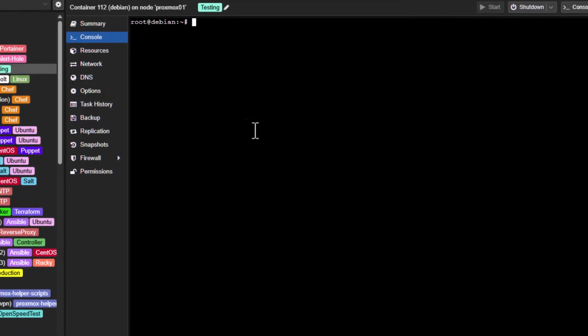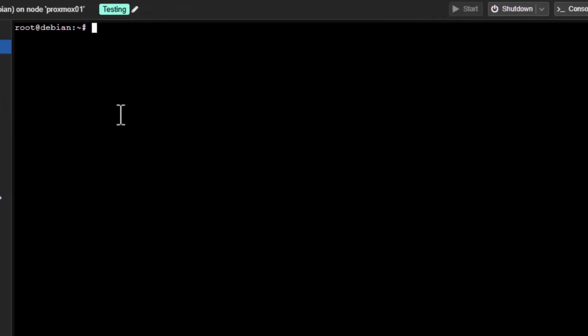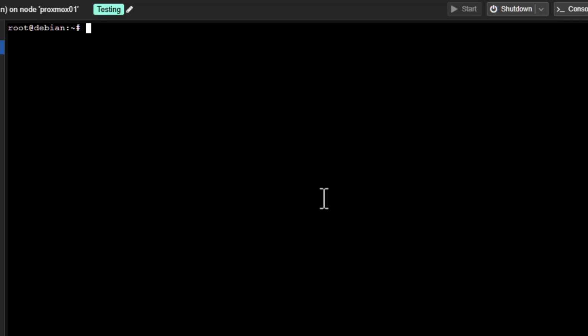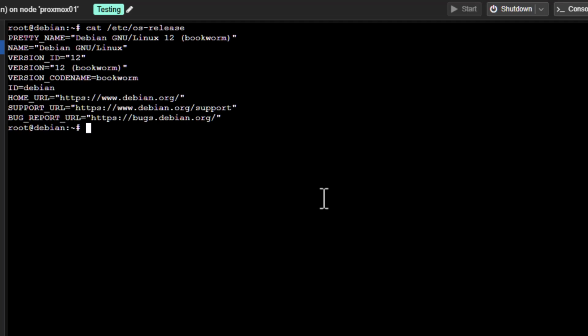Here I am on my hypervisor Proxmox, and I'm running an LXC container with Debian, okay? For example, in order to read a file, we usually use the cat command. Let's say I want to see which OS I'm running here. I can use the cat command, okay? It simply displays the content of this OS release file.